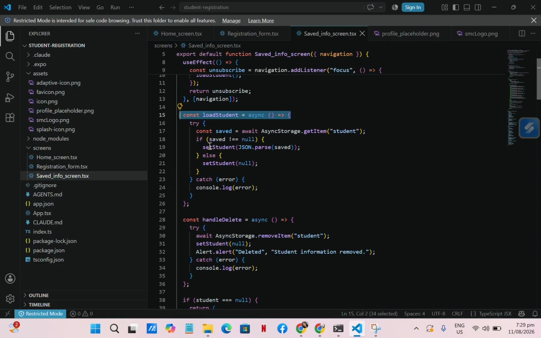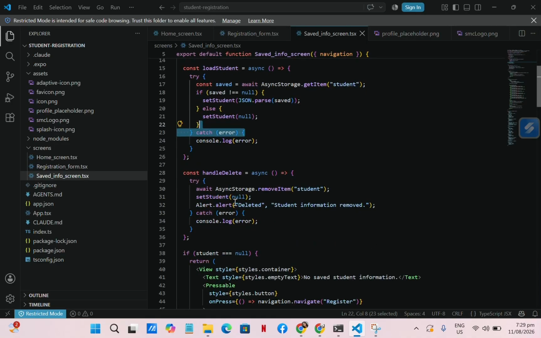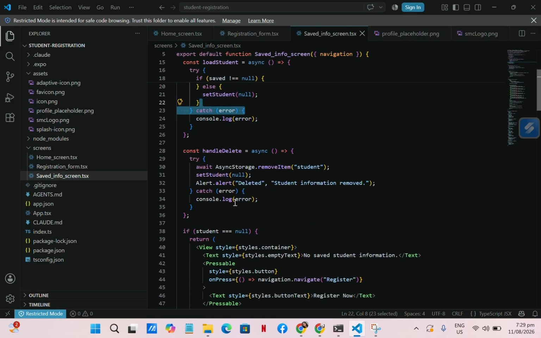If saved is not null, set student to JSON.parse(saved), which converts the saved text back into an object. Else, set student to null, which means no data found. Catch error, console.log error. And then next is the const handleDelete async, which removes the saved student info completely.